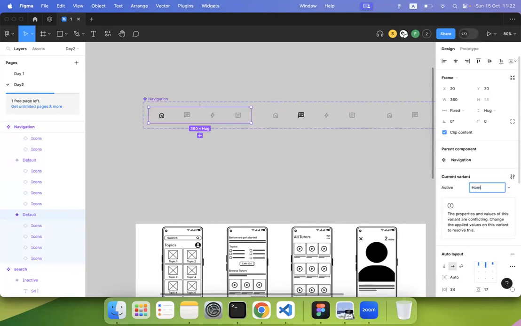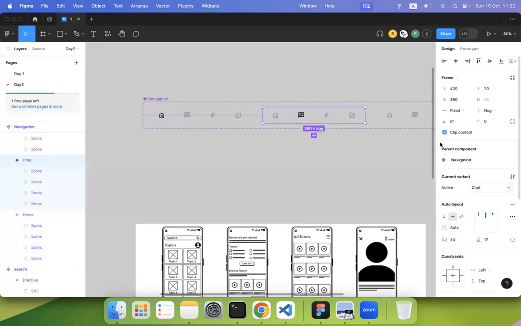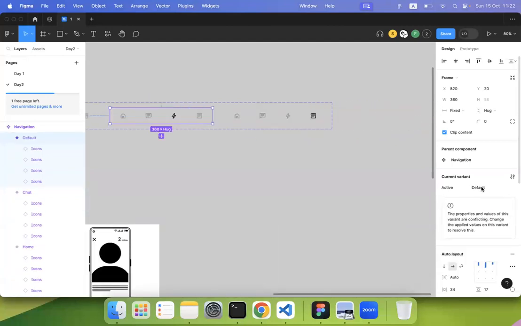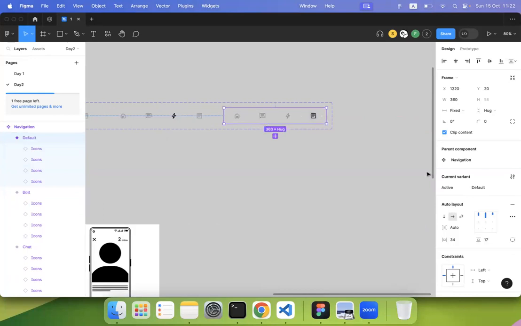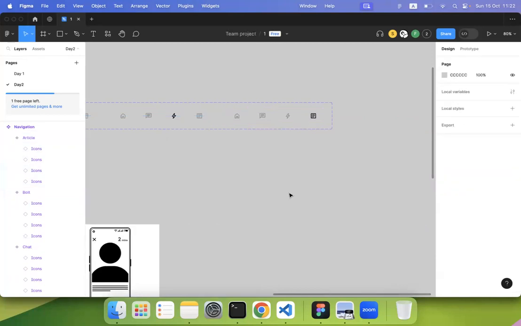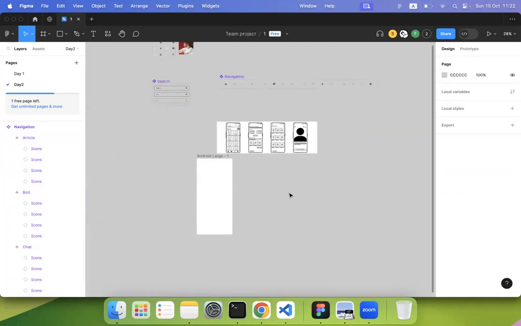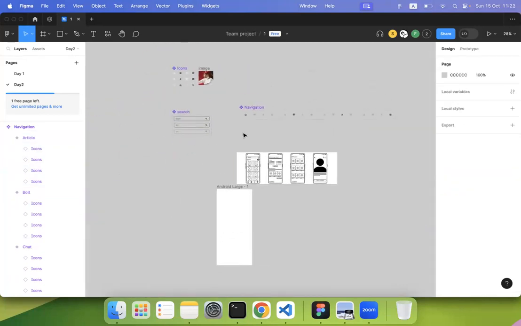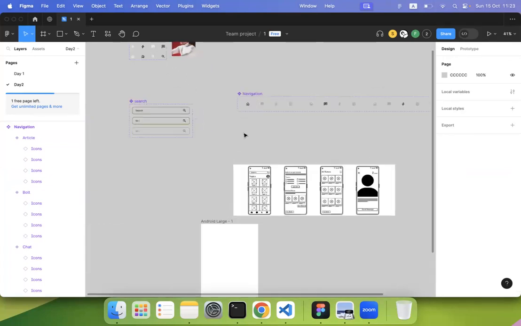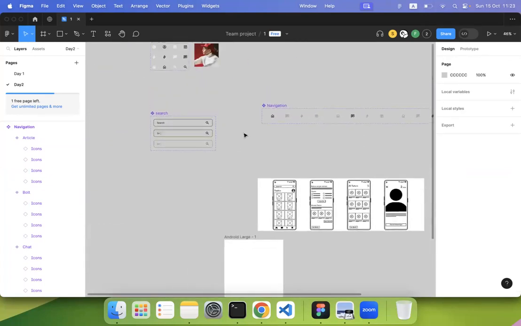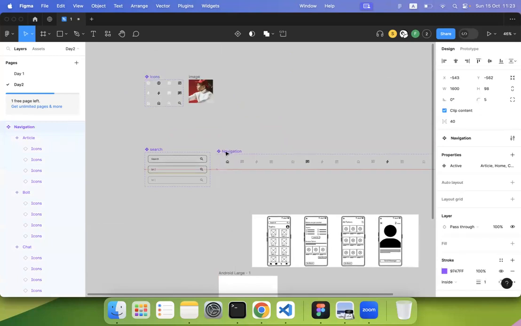This one is home. This one is chat. This one is bold. This one is article. Now we have our navigation components as well. So now we can easily, now we have created another component actually. So the navigation component, search component is done.